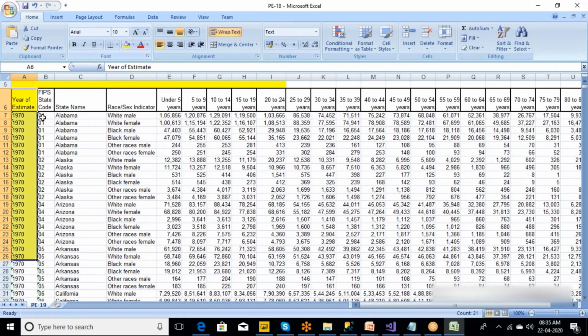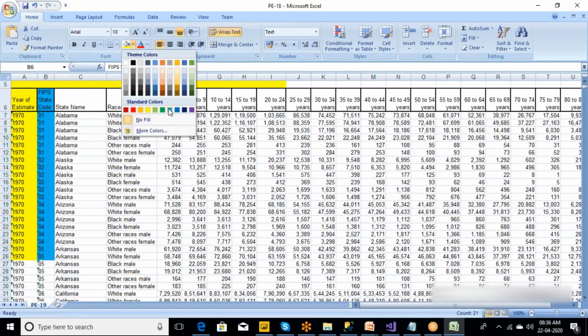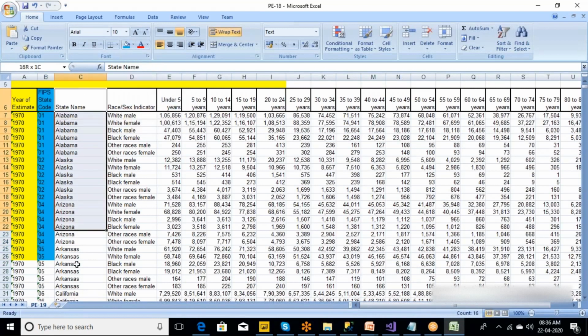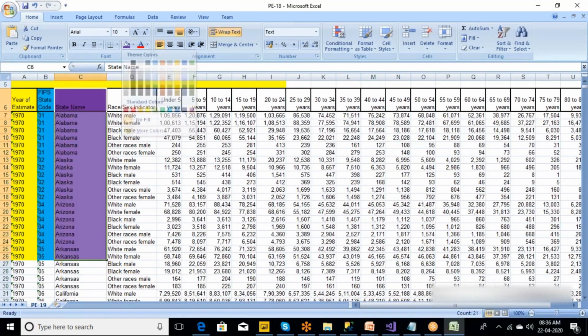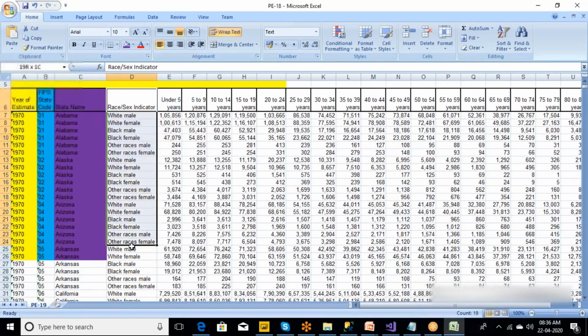I have this column, and I have the state code, and I have the state name, and I have some gender information here. Actually, the first 4 columns are in proper table format, so from that you can create the report.